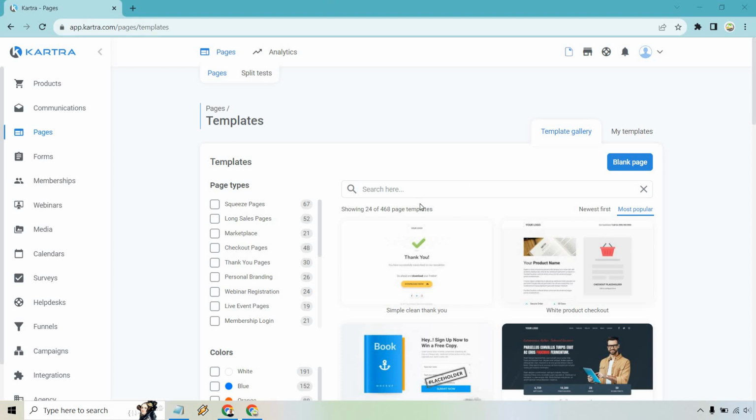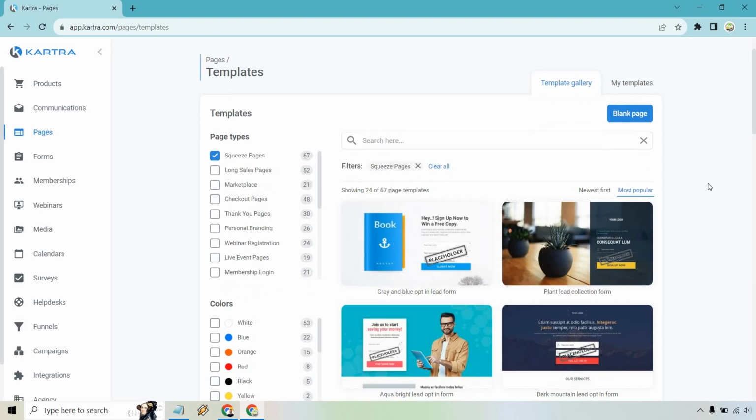So right off the bat, there are going to be around 468 templates. And of course, you can go by the specific page types like squeeze page, long sales pages. Nevertheless, let me actually click on these so you can see what they look like and we'll go through.